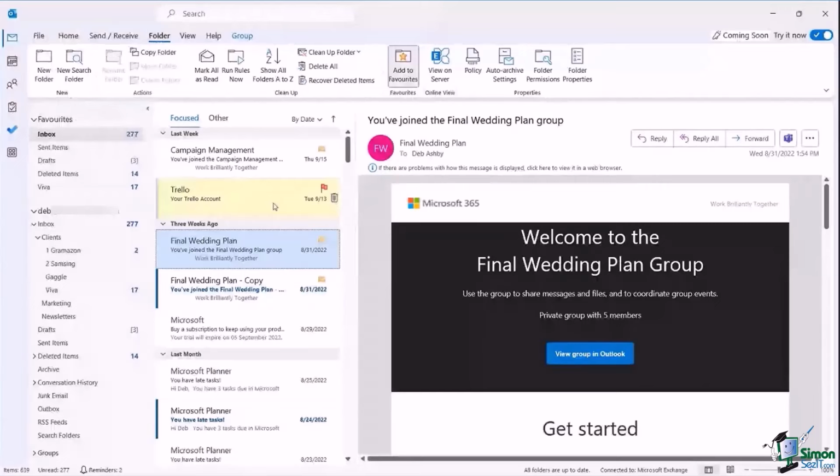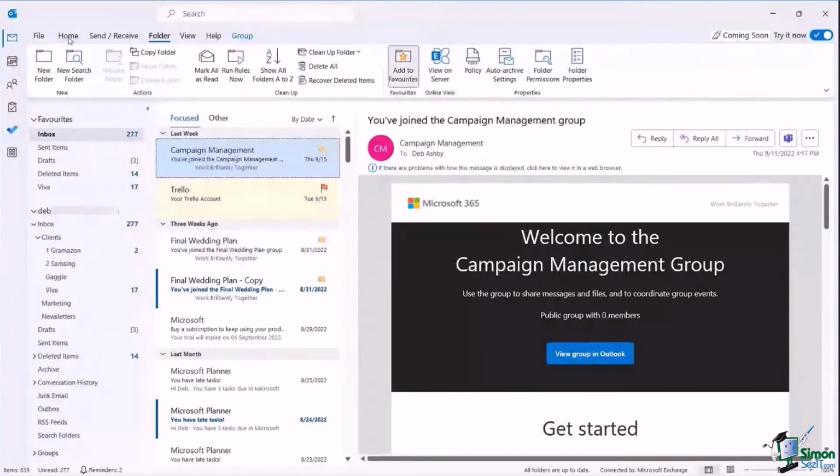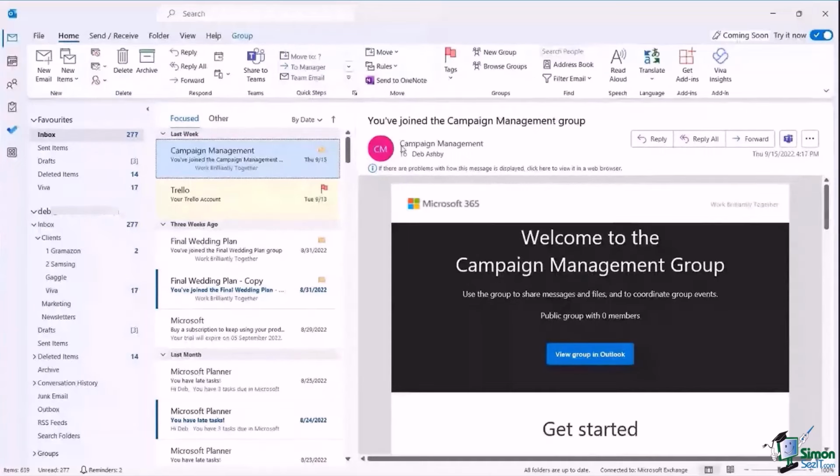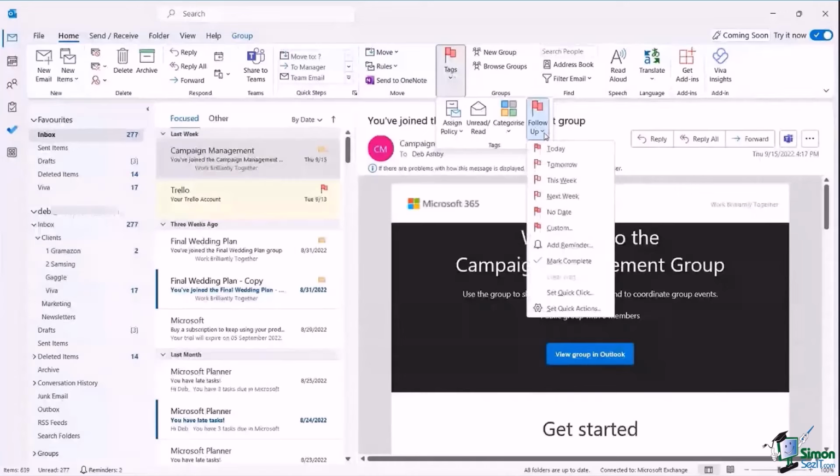Now, another way that you can flag items other than clicking on the flag just there is you can go to the home ribbon and you have a little tags group just here. And underneath follow-up, this is where you can select what type of flag you want to add. When you just click on the flag icon that's on the message, it's just going to apply the default flag. Whereas here, you have a choice of other flags.